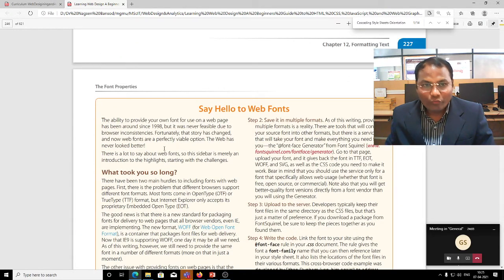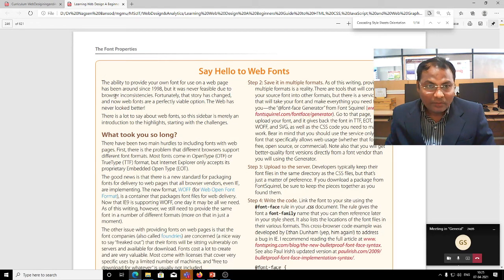Say hello to web fonts. The ability to provide your own font for use on web pages has been around since 1998, but it was never feasible due to browser inconsistencies. Fortunately, the story has changed and now web fonts are perfectly viable options. The web has never looked better.